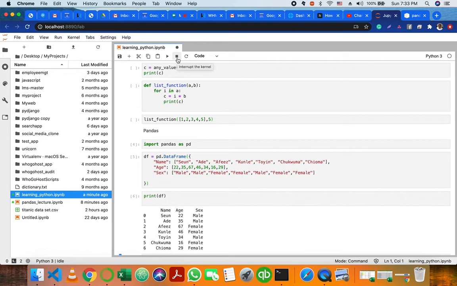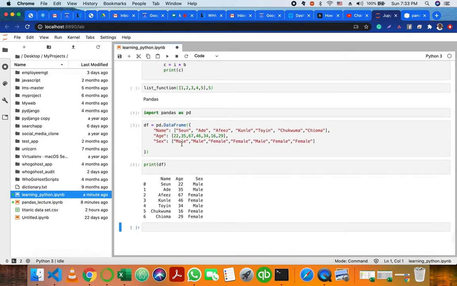I don't like delays. So now, if you see here, I have created a dictionary of name. I said the names I have are Sheun, Ade, Afiz, Kunle, Toyin, Chukuma, and Chioma. Now, I created age, I created sex. Now, you see what it has done here. It has created a data frame. It's saying there's a name, which is the title, there's an age, which is another title, then there's sex. The first name is this, the age of the person is 22, the sex of the person is male.